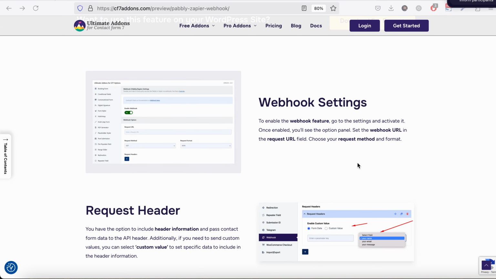In today's video, we will discuss how to connect Contact Form 7 data via Webhook. As you know, Webhook is a method of transferring data from one application to another. So we will show how to do this with Contact Form 7.